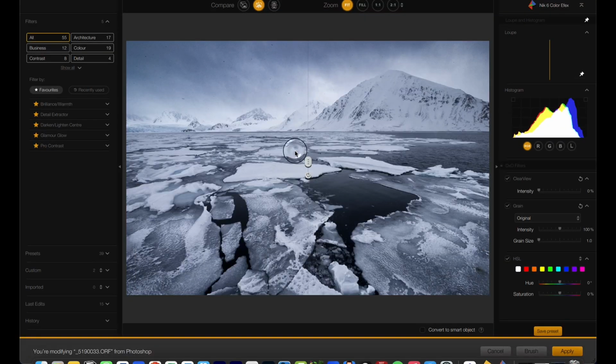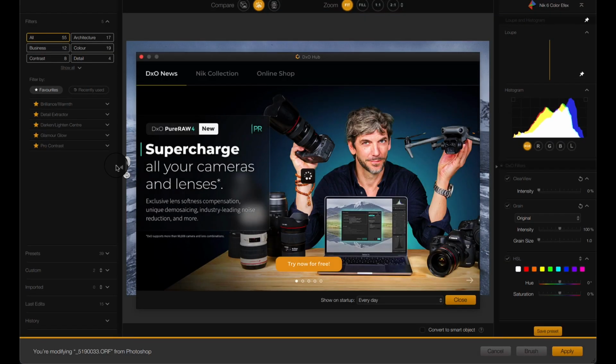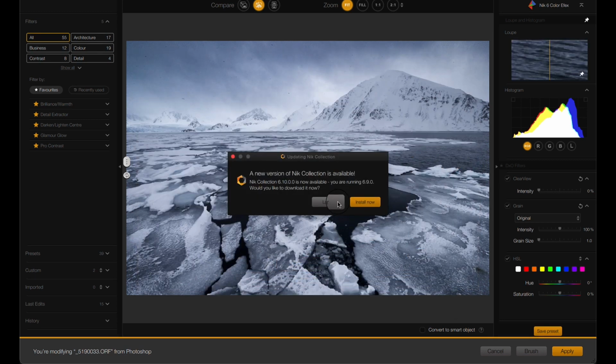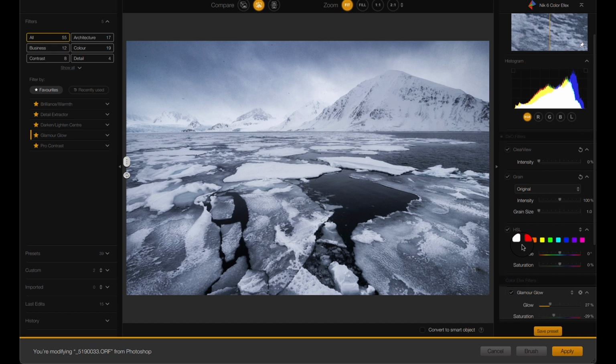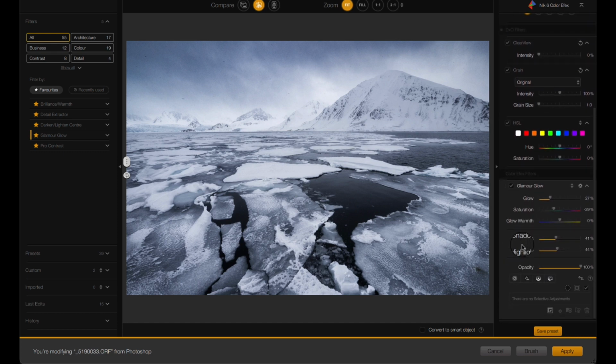And I am going to close that, install later. I'm on the previous version now. Glamour Glow. What Glamour Glow does is it kind of softens up all the edges. It's more of a fashion kind of photography tool. So it does that, right? It makes it very dreamy, but you do lose some structure. So here's the thing. I'm going to do that.